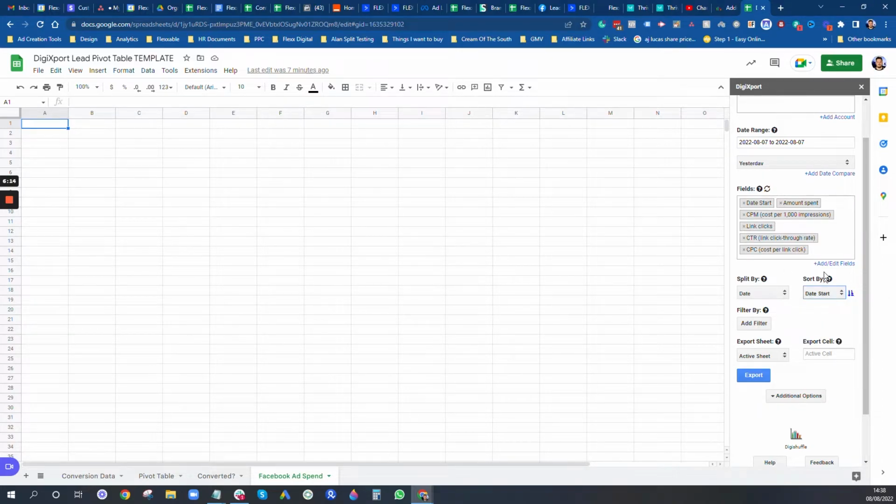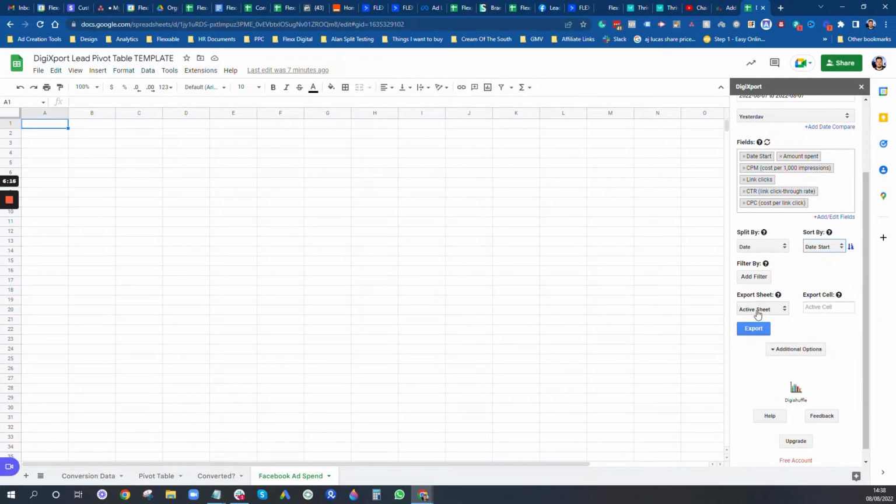I want to just go and sort by date start as well. I want to make sure it goes into the Facebook ad sheet. So that's there. I'm going to leave this empty. Active cell will be used, so that's fine. Actually, maybe let's do A1. Let's see what that does. So then next up, we're almost done. I want to go to additional options.